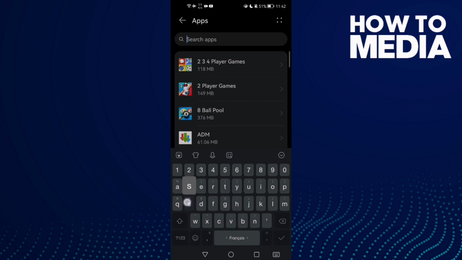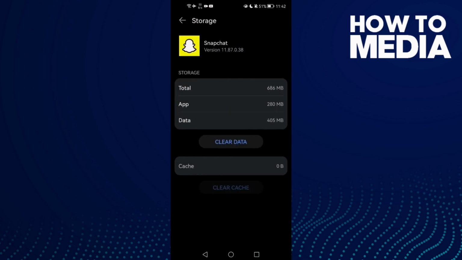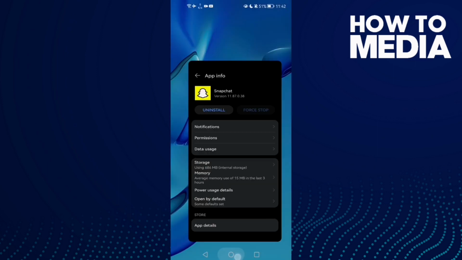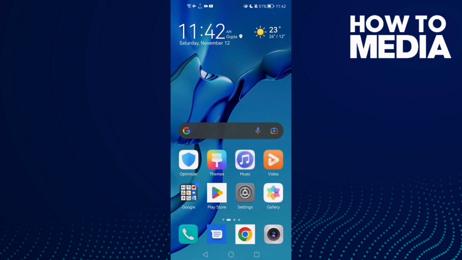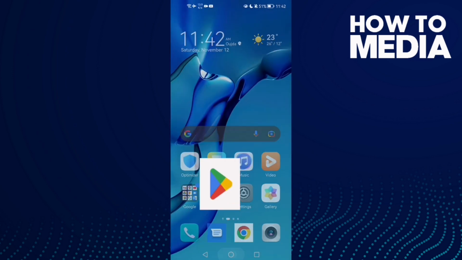Now just type here Snapchat and storage and clear cache, and then restart your phone and try again, and I hope that can fix your problem. And if that doesn't fix your problem, just go to Play Store and check if there's any update and then update your Snapchat, and that's it.